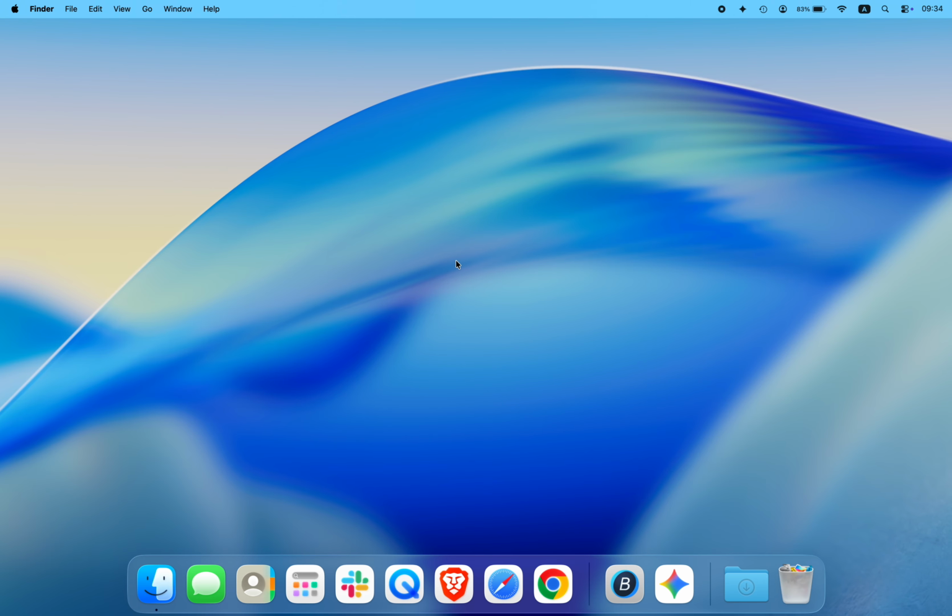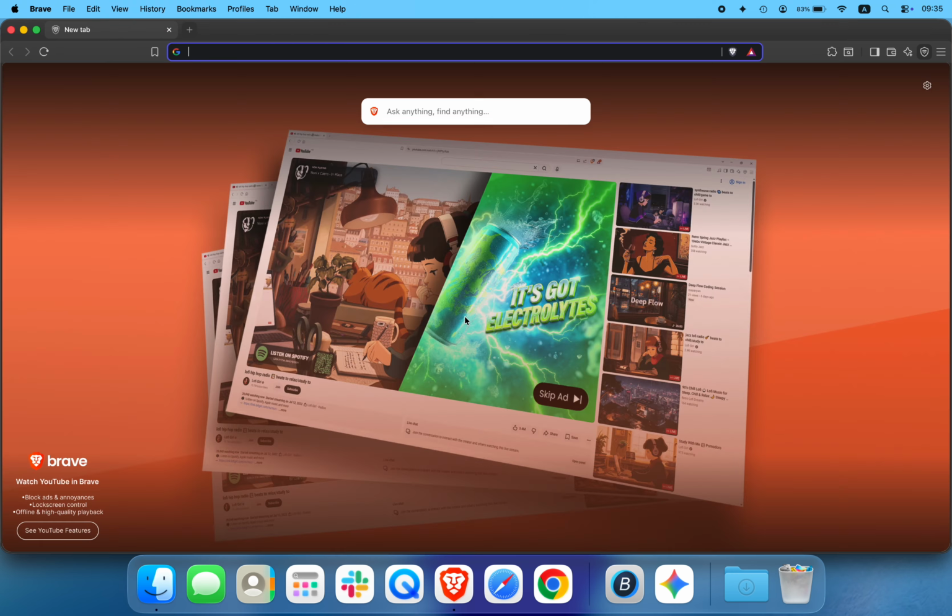First, open any web browser on your Mac. You can use Safari, Google Chrome, Brave, or any browser you prefer. Next, go to blender.org. Once the website opens, select Download in the top menu.